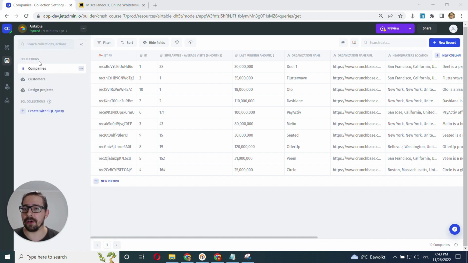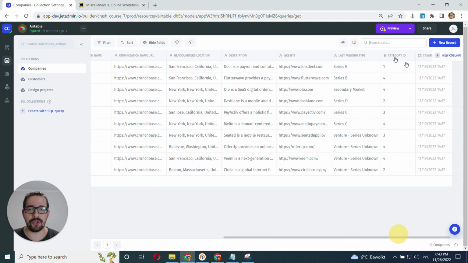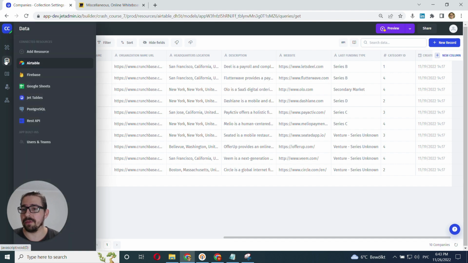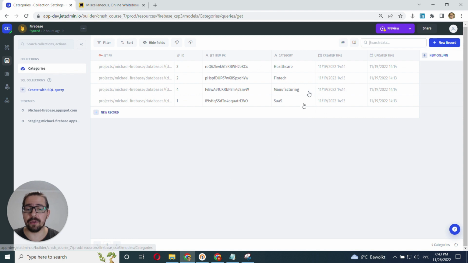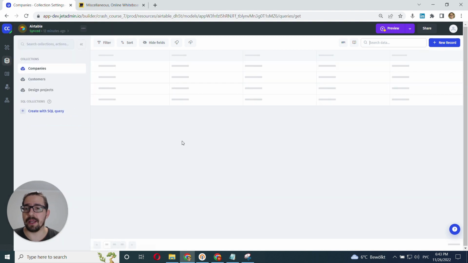So I have my Airtable here and I have my companies. This is the collection we'll need. And this collection has a foreign key of category ID. So pretty much it points to the category collection. This collection is not found here because it's living in a separate data source in Firebase. So if I go to Firebase, I can find this very collection, categories, and I have these IDs, the primary key of this collection.